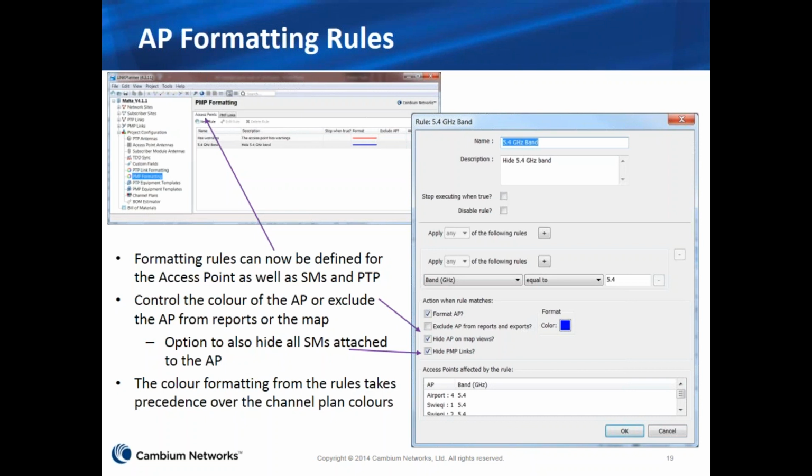The rule definition works the same as for PTP and PMP links, so once you start setting up rules, they look pretty much the same, and you can define all the parameters that you can select at the AP level, such as color codes or channel plans, in addition to the usual parameters such as band or AP name. If you choose to hide the AP on the map views, then you'll also get the option to hide all the PMP links associated to that AP as well, which makes it very quick to switch on and off sectors on the map.